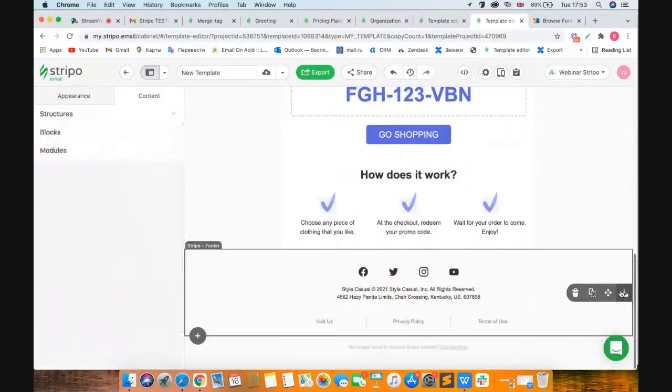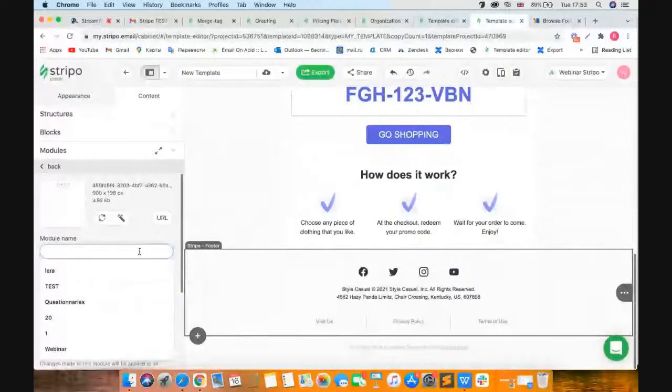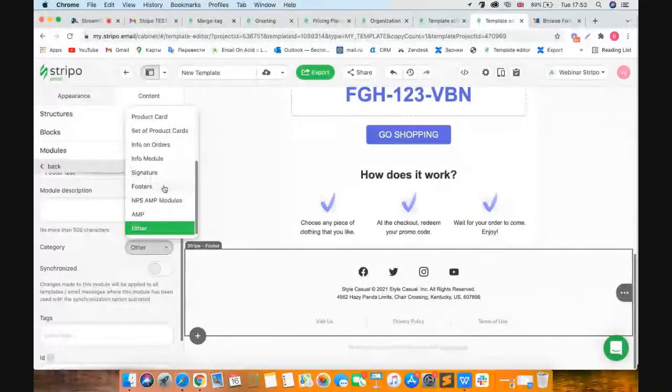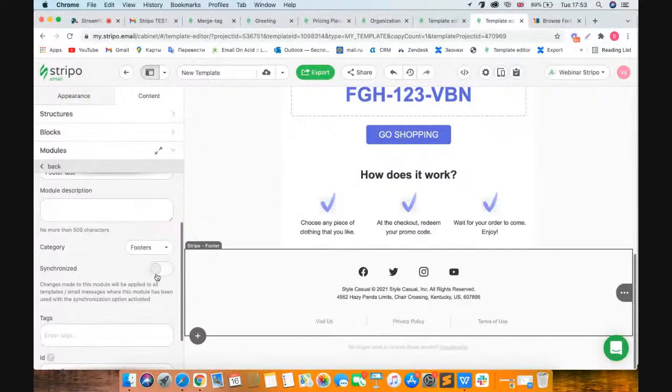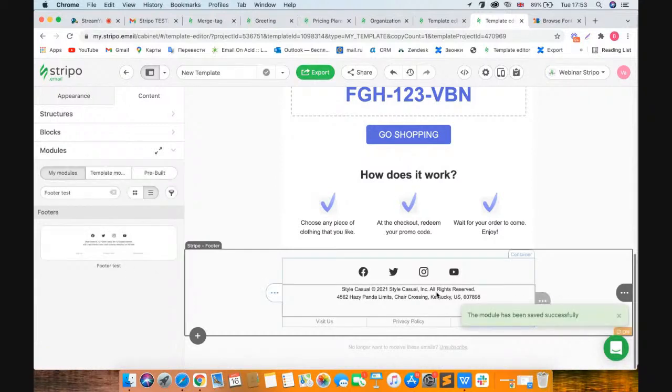To do that, click again on this saved model option, add any name, footer test, choose a category like footers, activate this synchronized option and save this model. Perfect. So our model was saved.